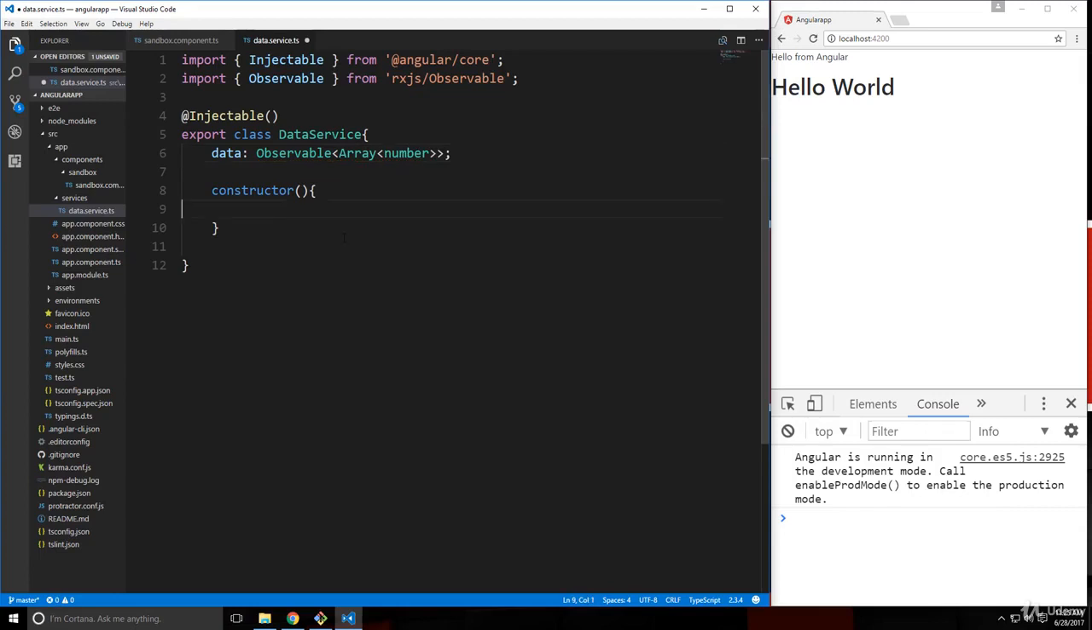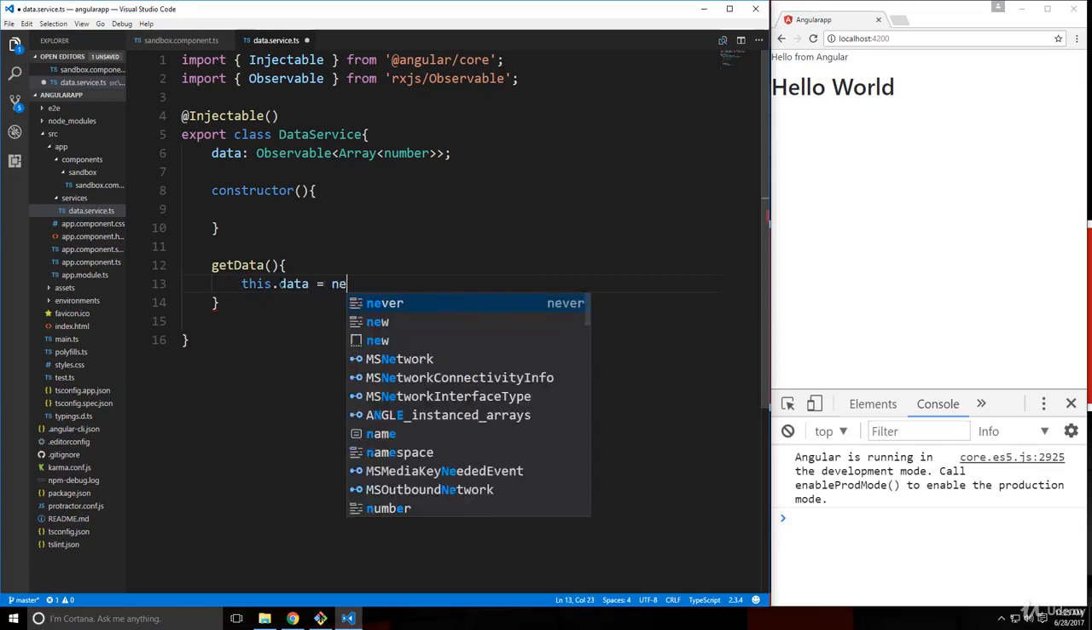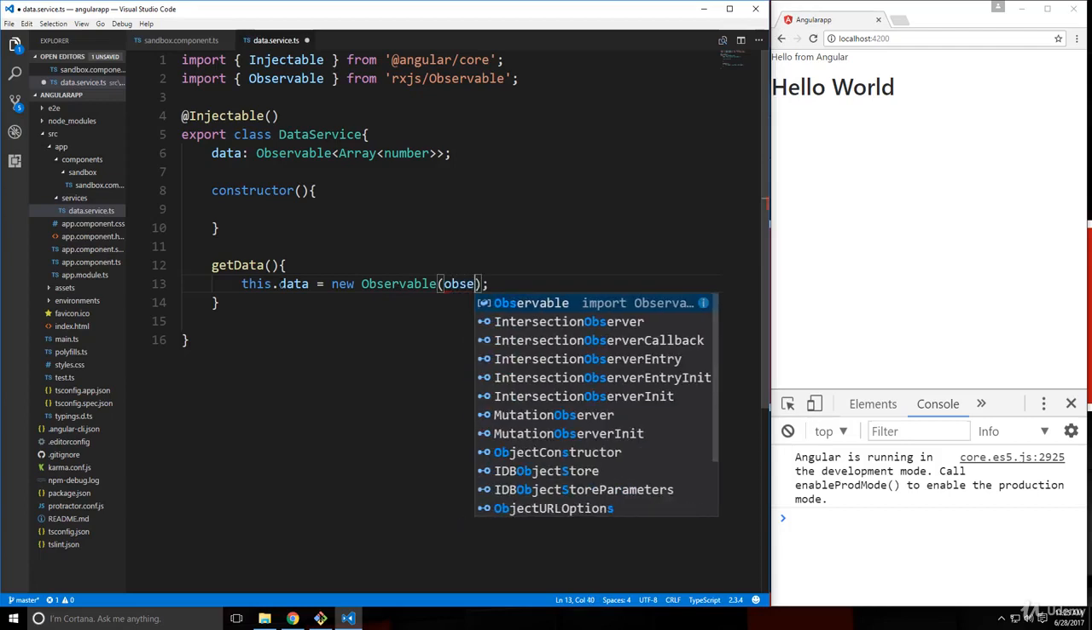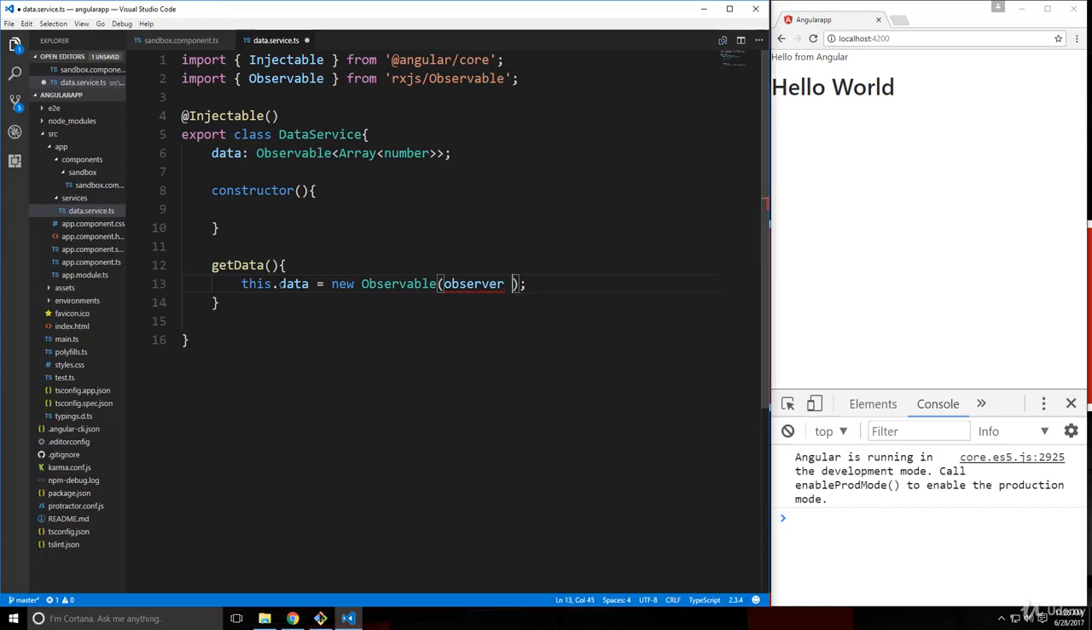Then right below the constructor we're going to create a function called getData. I want to release a number or some type of data every second, so we're going to use setTimeout to do that. We'll say this.data and set it to new Observable to create a new observable. This is asynchronous, and we're going to use an arrow function in here. We'll say observer and set that to a set of curly braces.